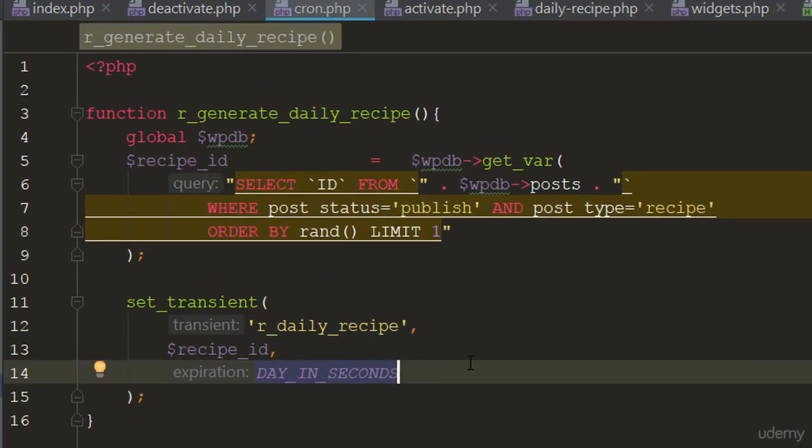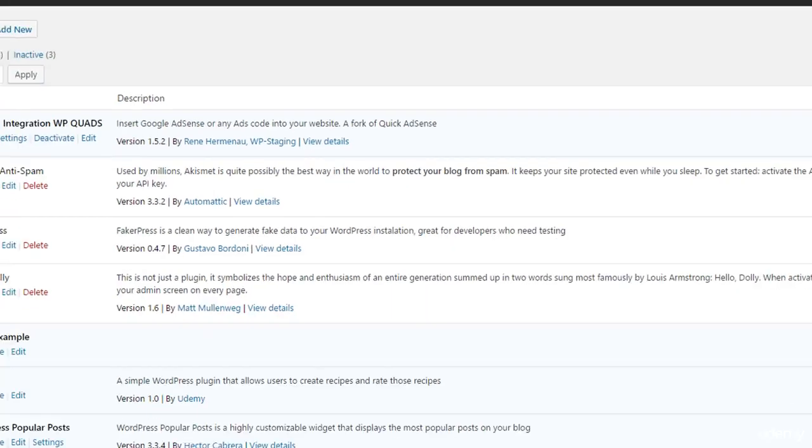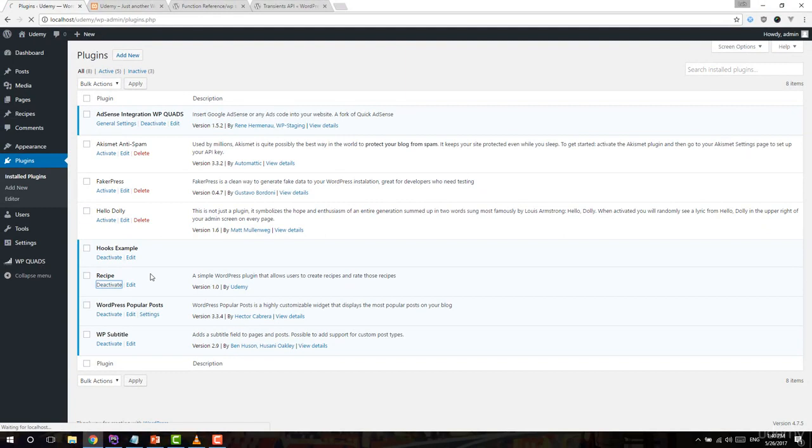That's it. We now have a random recipe of the day. We'll actually get the same recipe every day, since we only have one published recipe. You'll have to reactivate the plugin again for this to take effect.